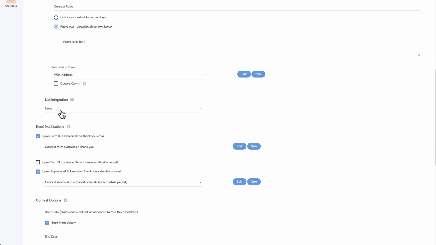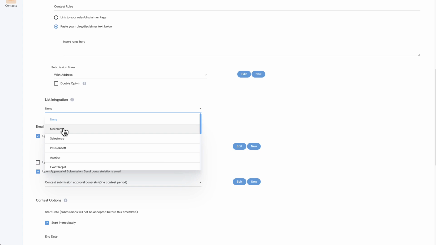List integration. Adding integrations, again, there's another tutorial on how to add integrations, but this is basically if you want to add like your MailChimp list. You can make it so when people submit their entry to your campaign, it automatically pushes that contact information directly into your existing email service provider.